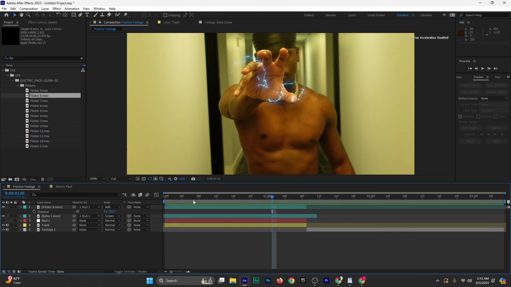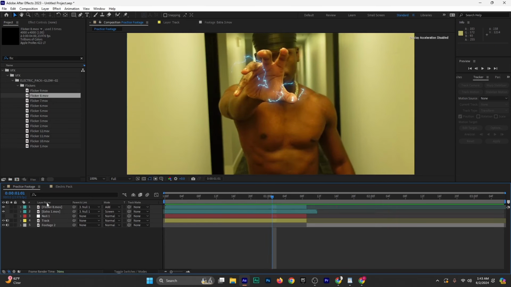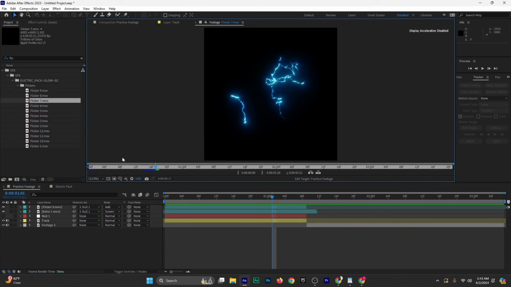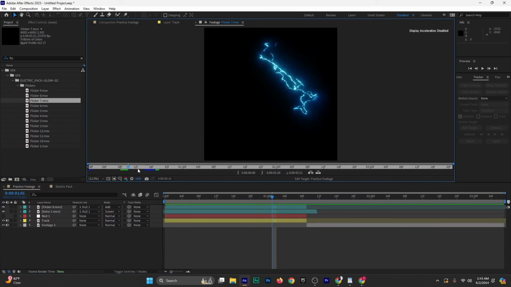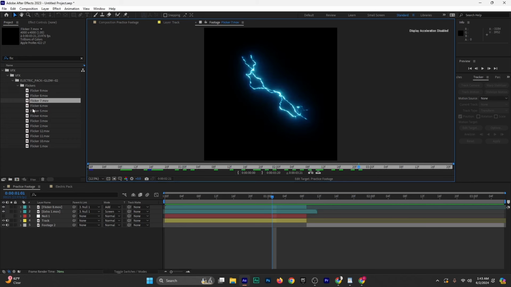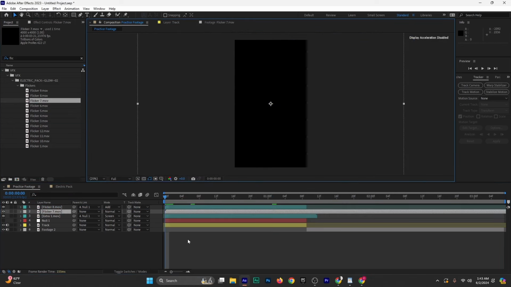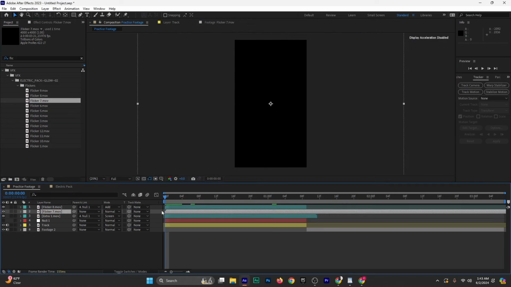Awesome. So feel free to add more different lightning assets. We have plenty of different assets right here from the pack itself. We have the 7. You can grab 7. I'm going to drag 7 on top of it, and it should look something like this. Let me reposition this all the way to the very beginning. Move this time indicator all the way to the very beginning.